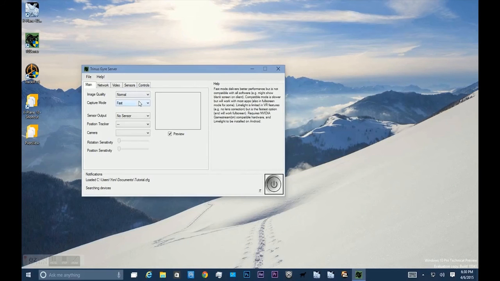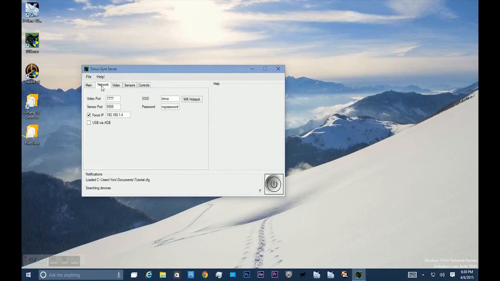Exit the console. Okay, now you want the capture mode to be compatible, and the sensor output to TrackIR. Now for the network, you're going to force the IP. With Trinus open on your phone, you should see your IP in parentheses. Go ahead and enter that in. I've already done that, as you can see.